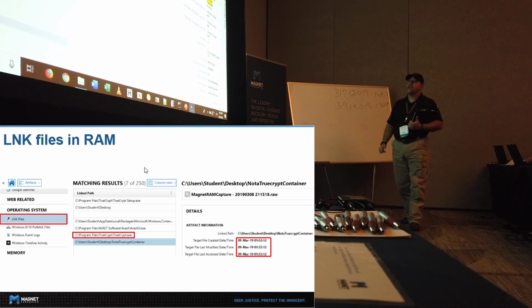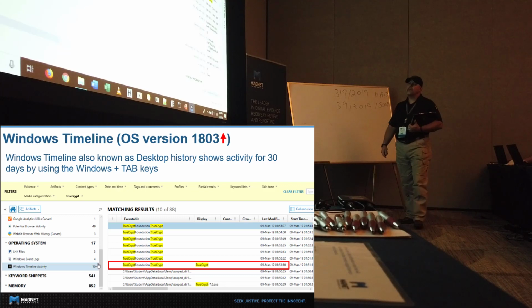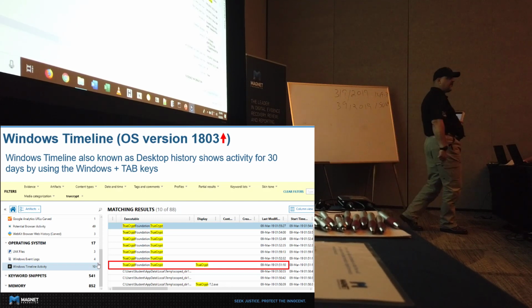Okay, let's take a look at Windows timeline activity. What's that about? What do we have here? What's Windows timeline? Anybody know? Windows 10. It's a Windows 10 artifact. Windows 10 1803 and higher artifact.